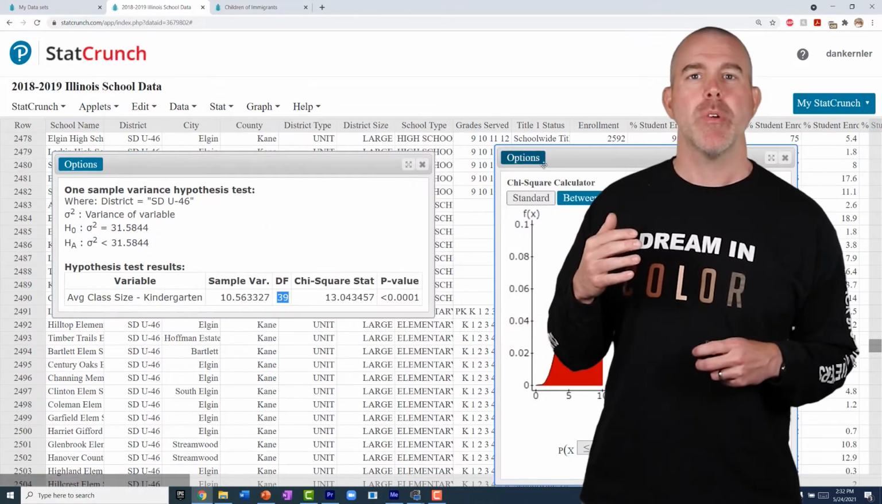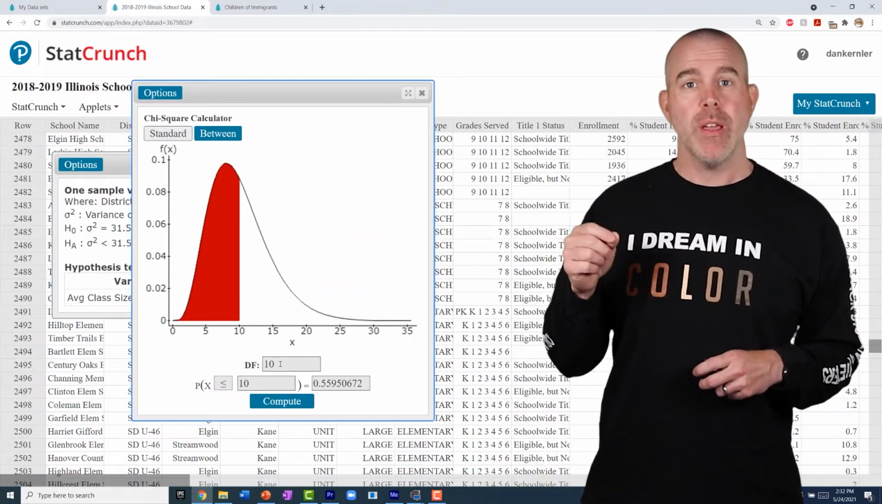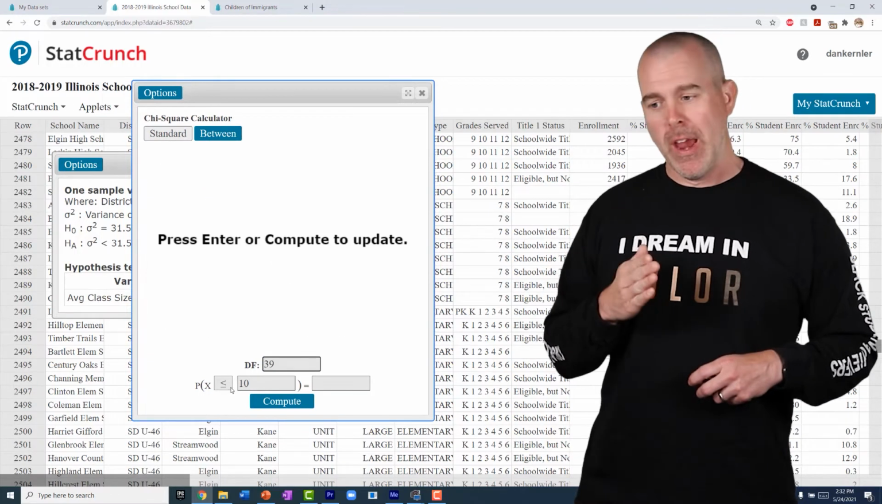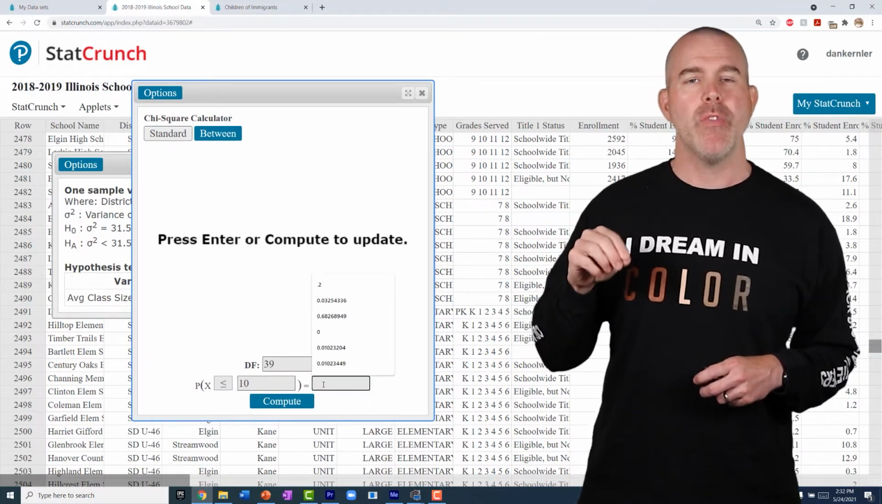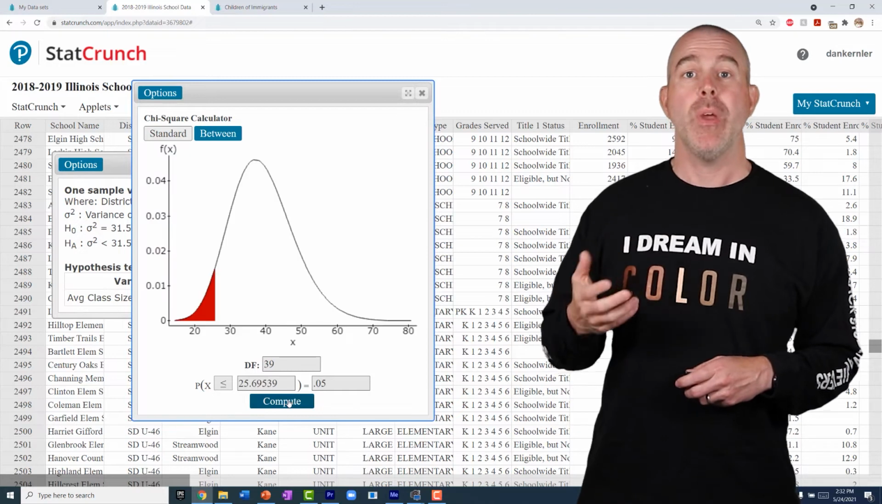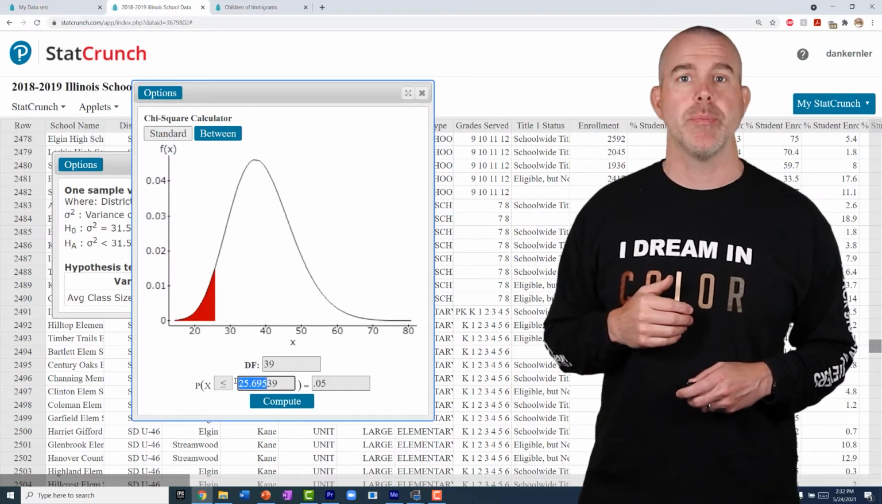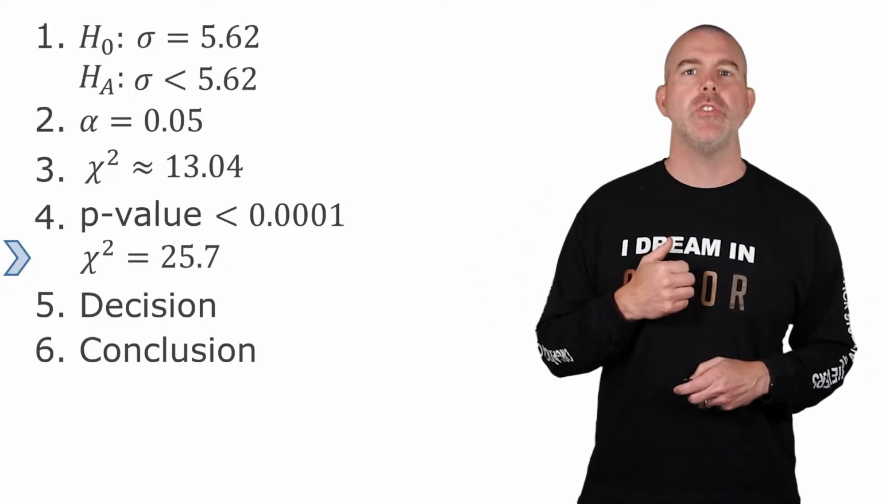Looks like chi-square, but it's pronounced chi-square. We have degrees of freedom is 39. We want the area to the left, and we want 0.05 to be that area. And then we get our critical value. So let's put our critical value into the process.